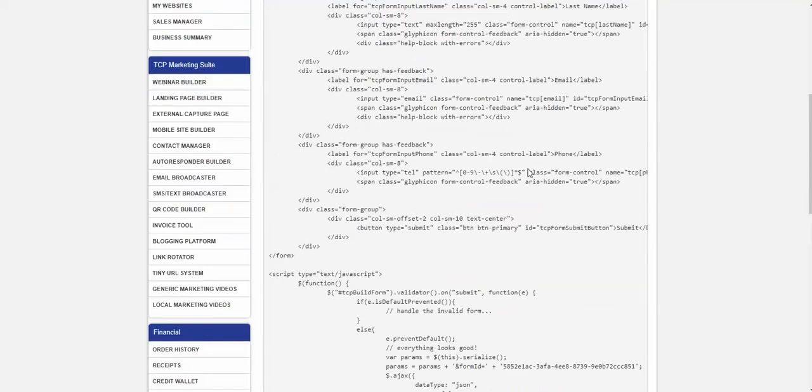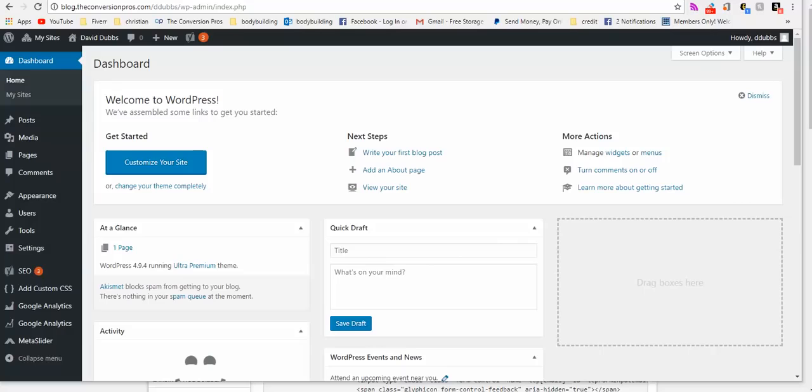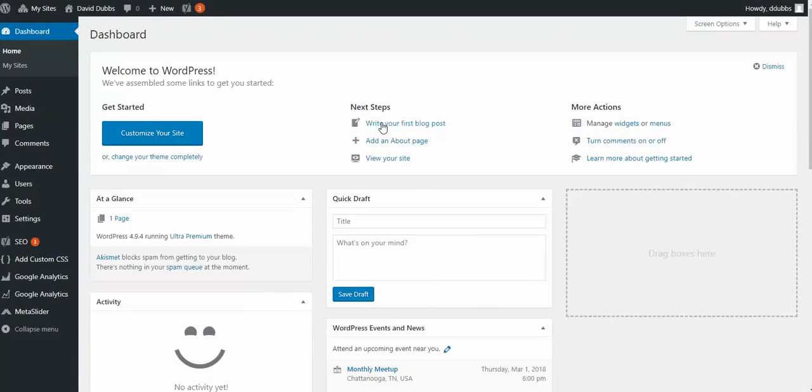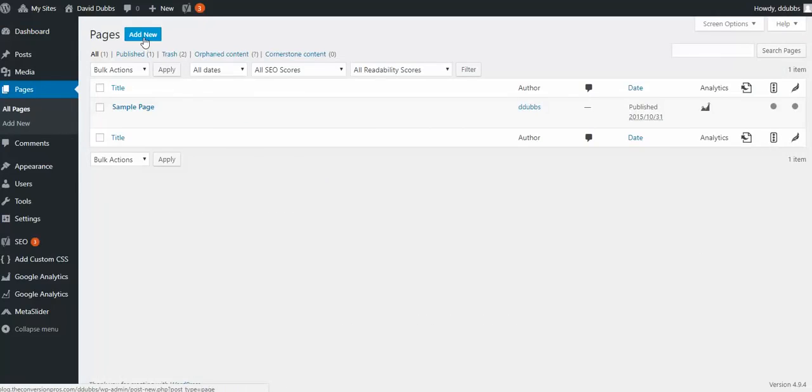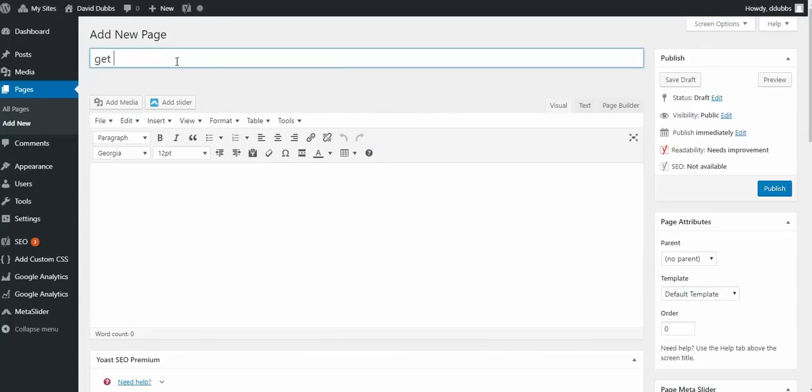That's it. Okay. Now, to show you how it's going to work, I'm just going to come over here to the blog that we give you. Okay, so let's say I wanted to add a page on my blog that was for my mailing list. So I would click on pages, and I would click on add new, and add new page. And let's say I wanted to say get on my mailing list. Be great if I could spell.